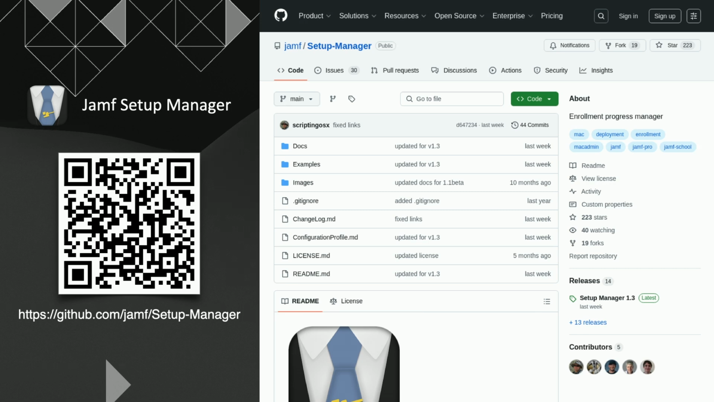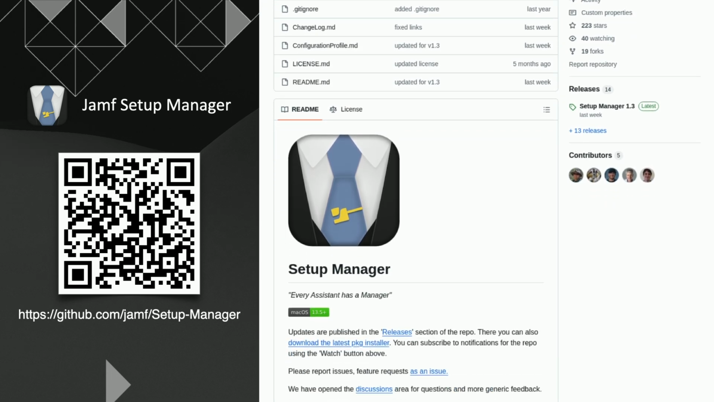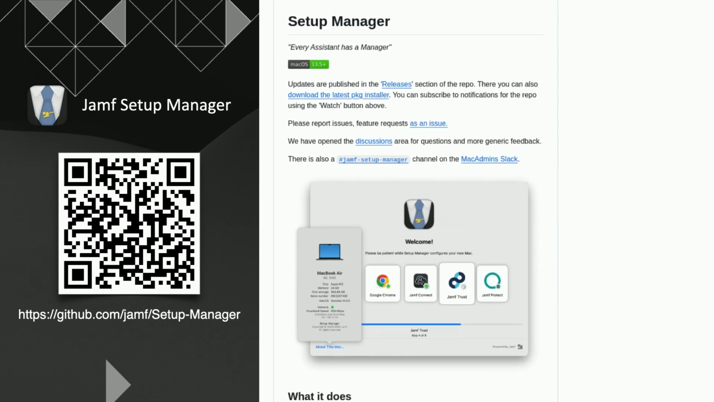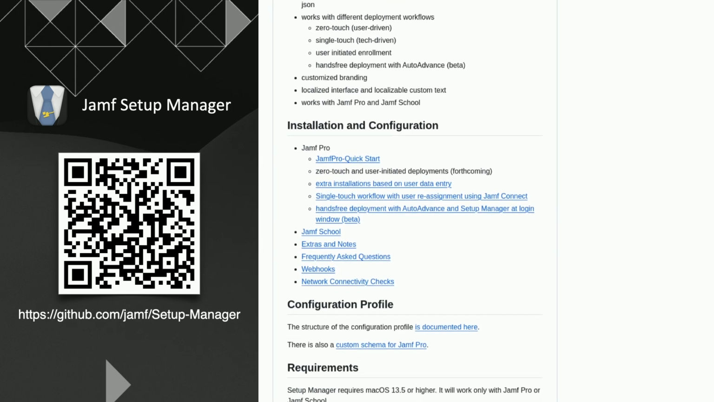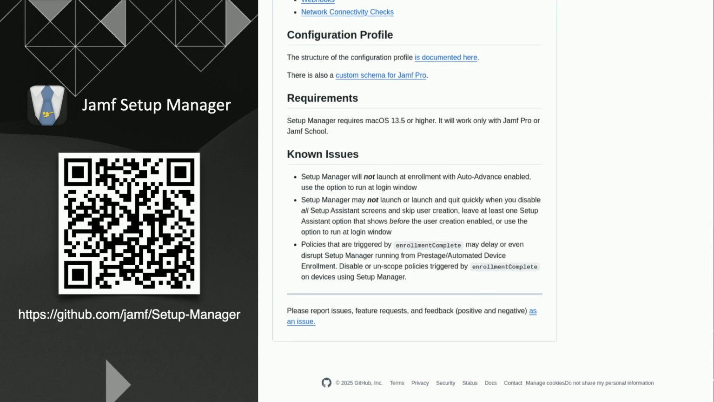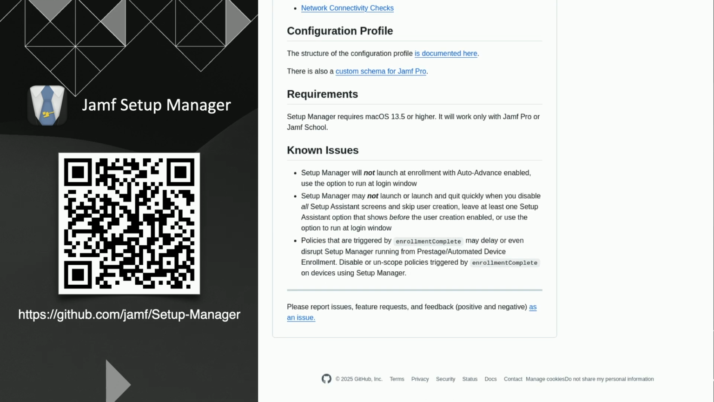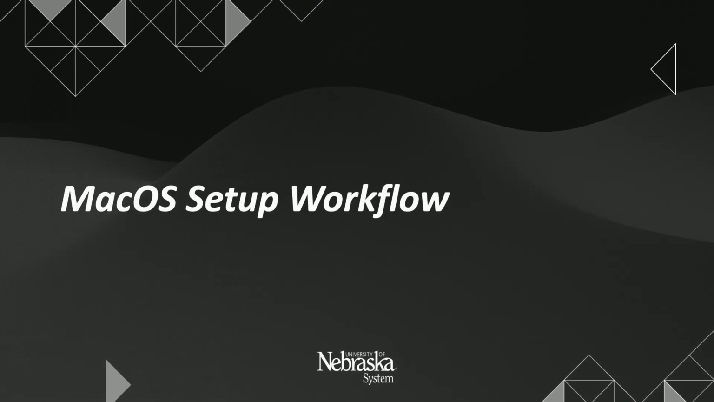I really enjoy being able to inject this into the setup process before the user is even created on the machine in Setup Assistant, all over Setup Assistant, or on top of it. It launches on top of. So let's jump into what this setup workflow looks like.